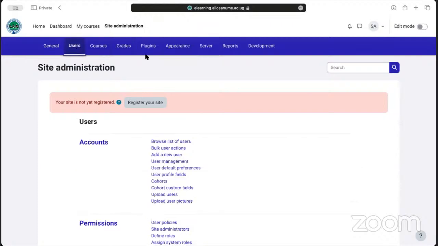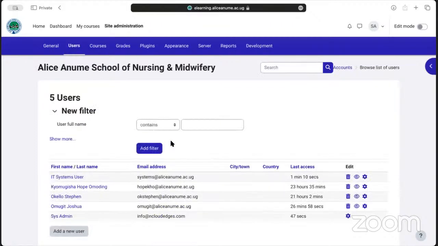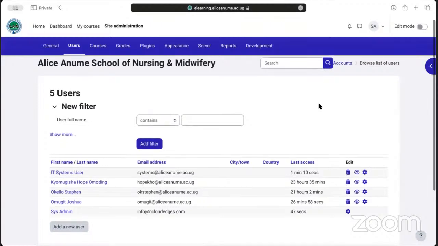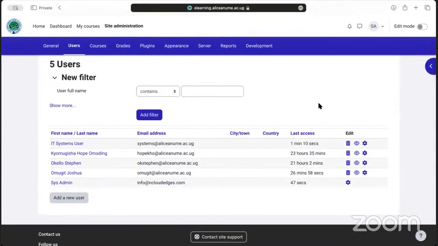Now for the users, when I click and browse users here, I can see the users in the system. These are the only users that we have. I have this account that I'm using, the admin account that is having our access. Then there's Joshua. Then there is Steven. There is Madam Hope. And this is the systems account.